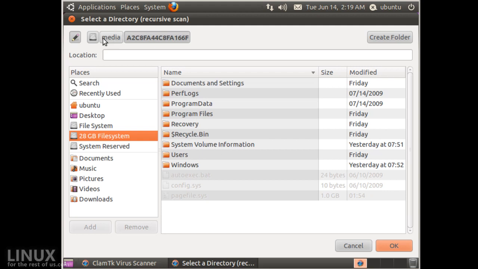You see the results up here. It should say something like media and then some long string of characters and numbers. And then when you're ready to go, just go ahead and hit OK.